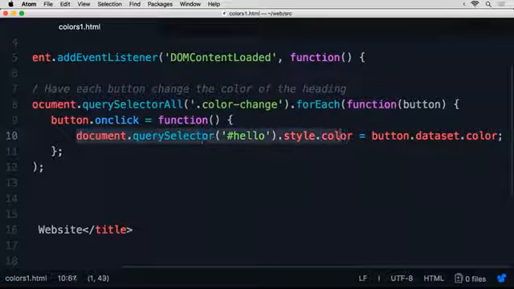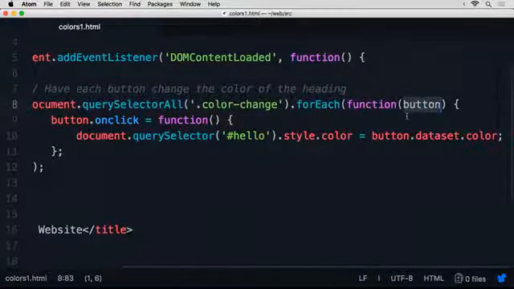document.querySelector hello .style.color is the same thing we've seen before. We're going to take that heading, that hello heading, get at its style attributes, and change the color of its styling. And in particular, what color do we want to change its styling to? Well, we want to change it to whatever that data-color attribute of the button itself was. And so we have access to this variable button, because the forEach function will loop over each element in the array and let us run a function passing in just an individual element as input. We called that button. And in JavaScript, to access any of the data attributes, we use the .dataset property.